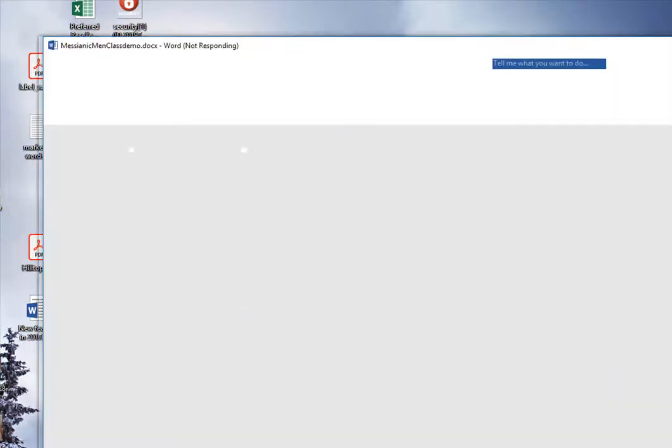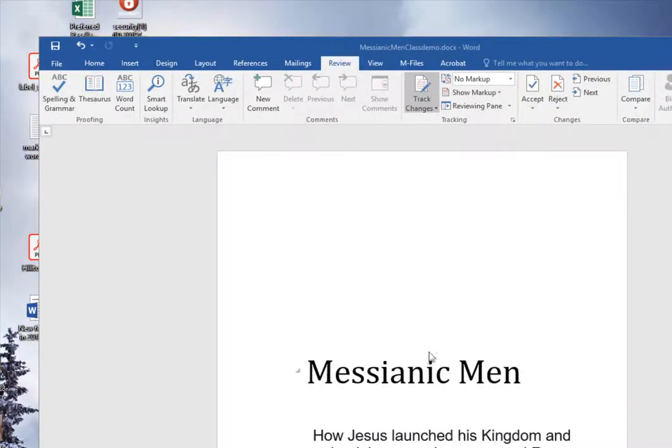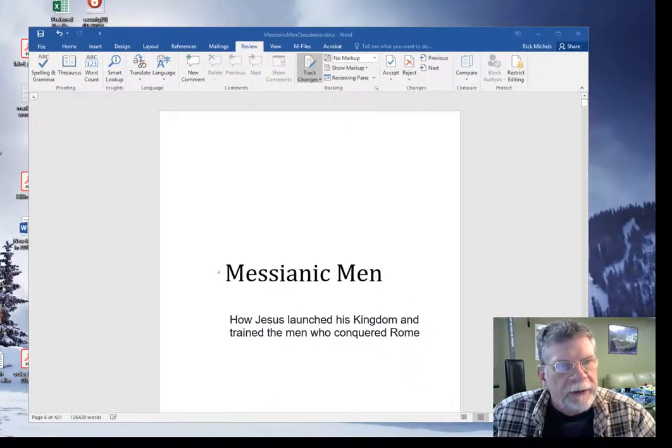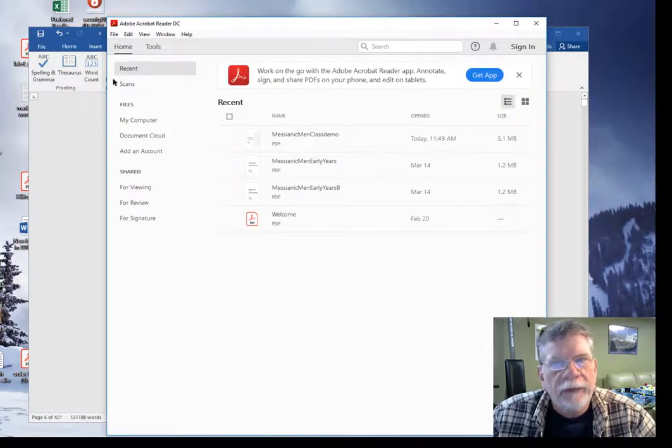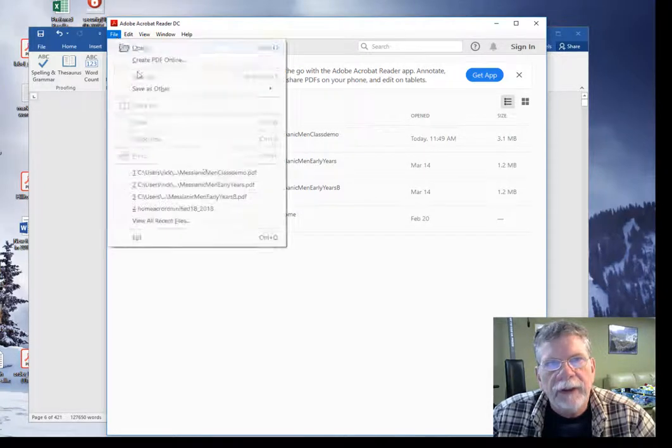And then we'll go in and take a look at it. To look at it, we open up Acrobat Reader. Let me go open that up. This is a free program from Adobe, of course. Just go to their website if you don't have it and download it.